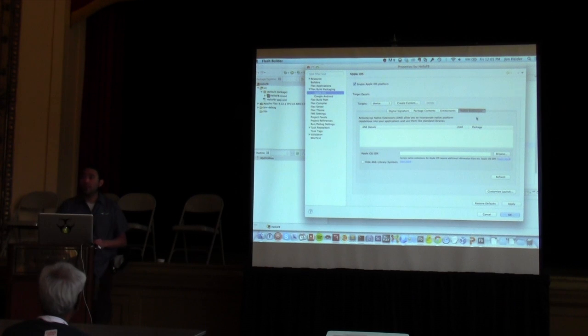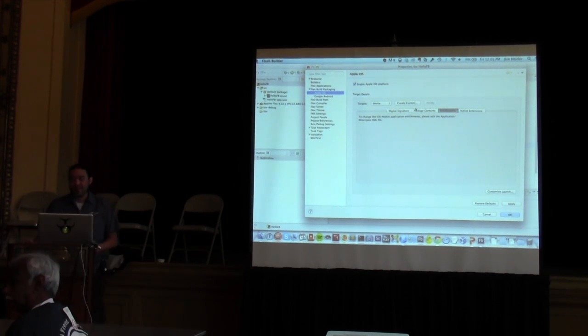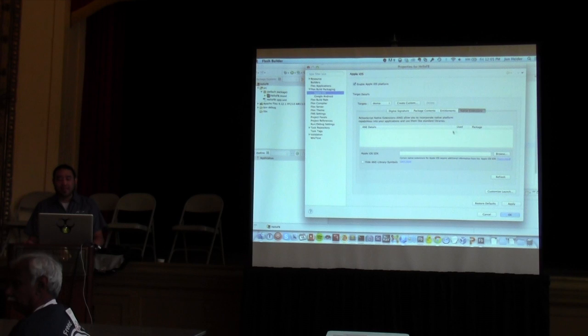Yes? I'm using 4.7 on Windows. There's no entitlements tab. There's no entitlements tab on Windows? Ooh. Yay! I'm on Mac. Look at that. They forgot to remove this on the Mac website. Interesting.